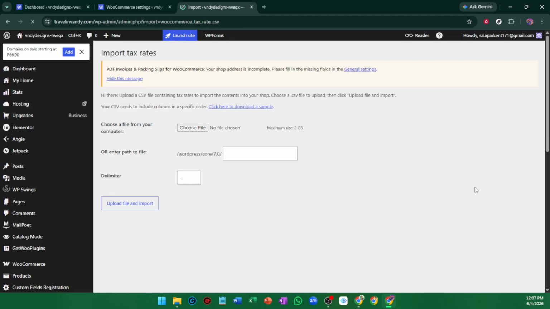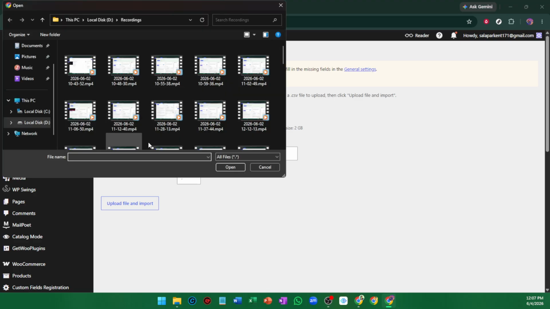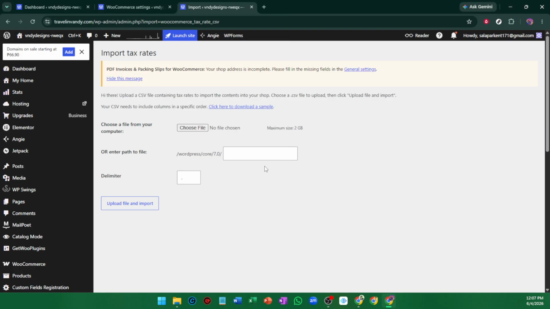Once the correct file is selected, click Upload File and Import. WooCommerce will then process the CSV and add those tax rates into the table you selected. After the import finishes, take a moment to review the imported entries to make sure everything appears as expected. That quick check can help you catch formatting issues or accidental imports right away.